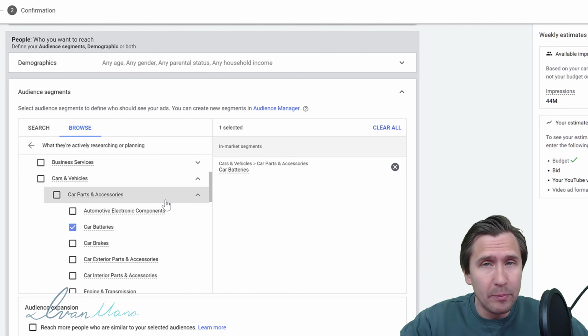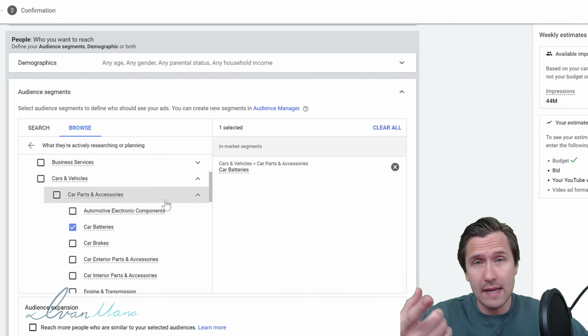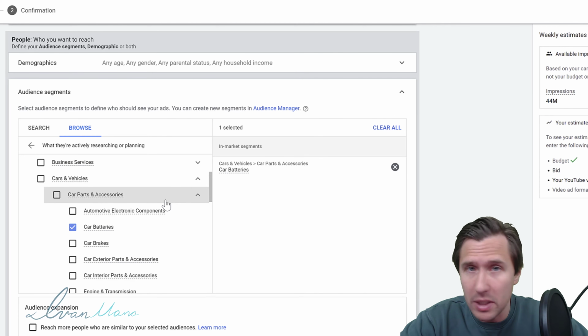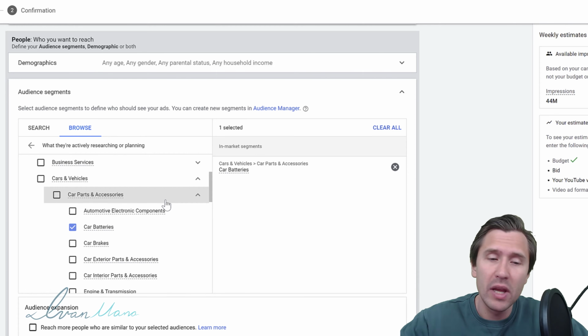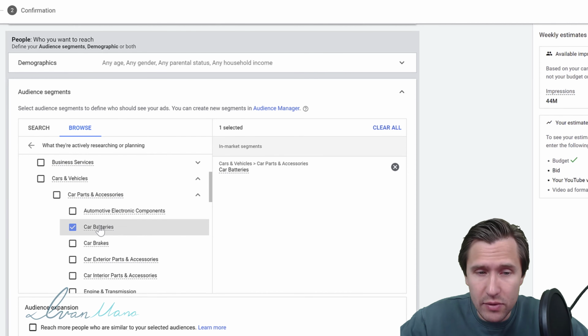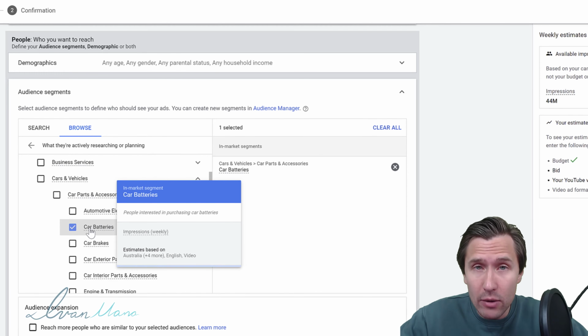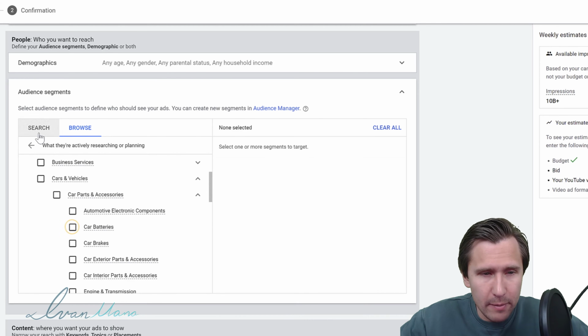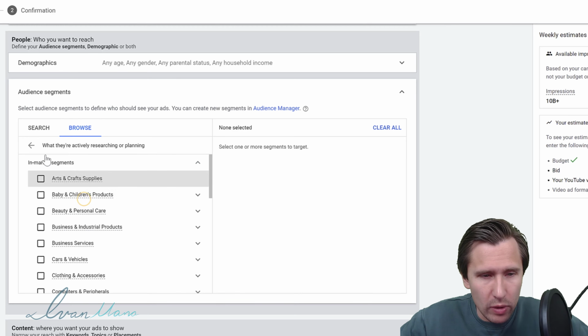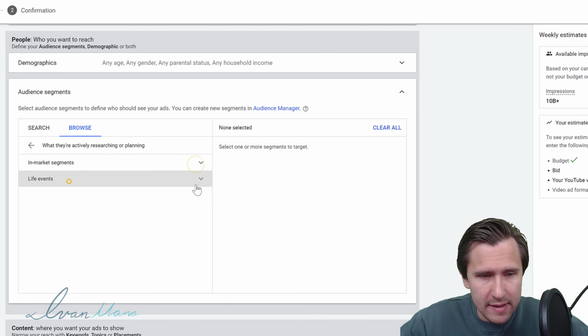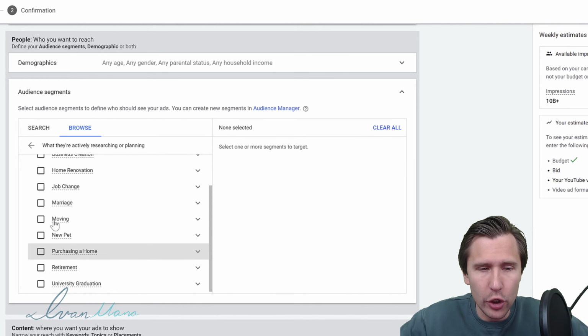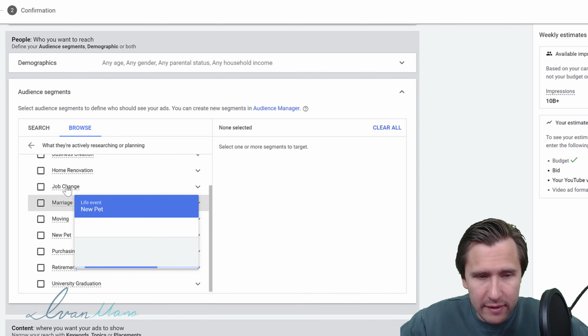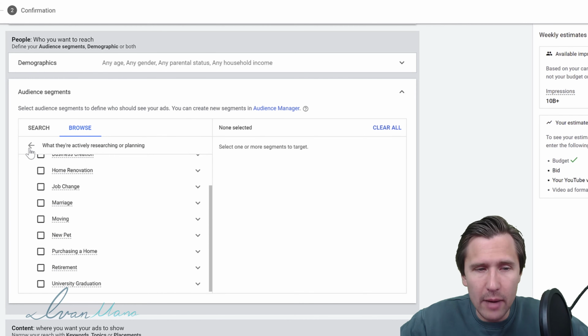So if you're promoting products that have to do with car batteries, let's say Easy Battery Reconditioning from ClickBank, those of you that know that product, this could be a good target audience, right? People that are actively looking to buy batteries, you want to promote this product to them. So that would be an example. Let's go back. And for life events, you can also target people that are currently moving, that currently got a new pet, that currently just changed their jobs, things like that. So many options, guys. Play around with them.